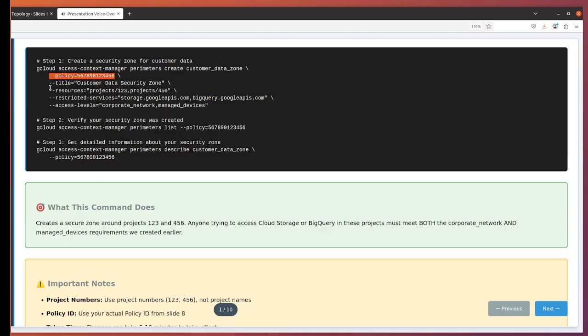The resources parameter is crucial. This defines exactly which Google Cloud projects are inside this security zone. You specify projects by their numeric ID, not their display names. You can include multiple projects separated by commas. These projects will be subject to all the access restrictions defined by this perimeter.